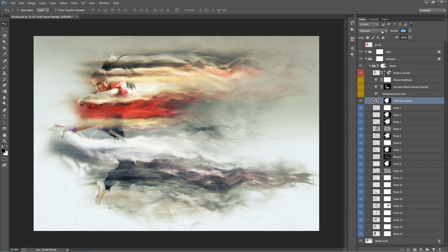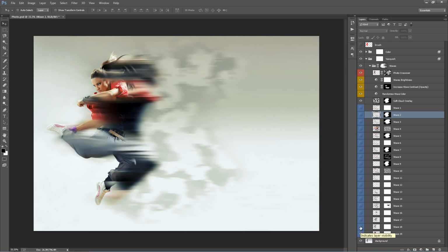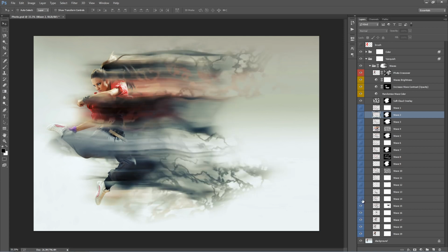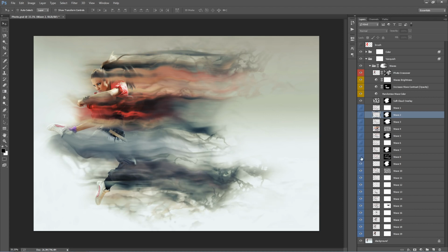So it's that one. These 19 layers here are all the waves that help build up the entire effect. If I turn them all off, you'll see it's essentially all gone. If you want to check out how it's built, you just click on these layers one by one. I'll do that now. As you can see, there's a whole range of different textures that help build up the overall result.